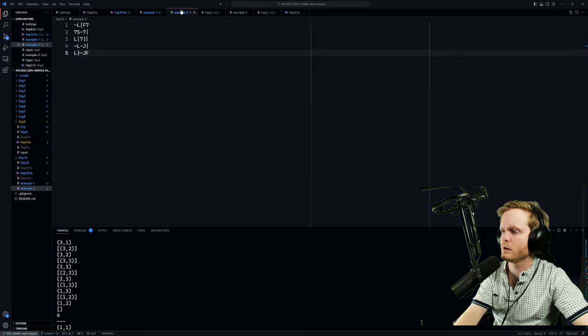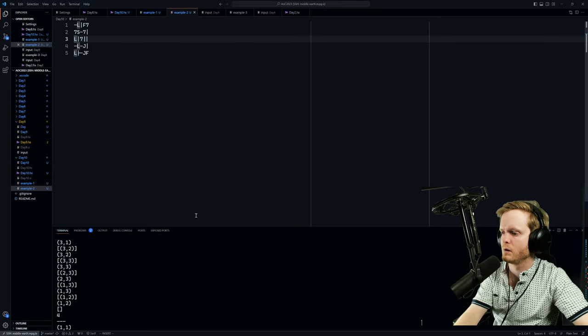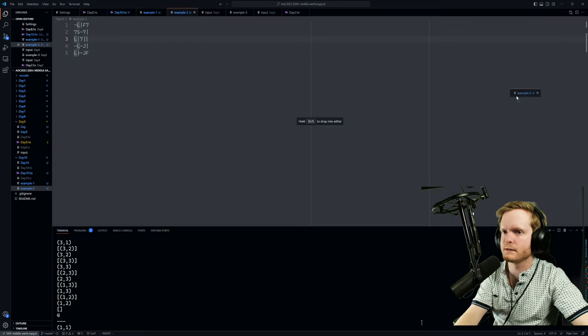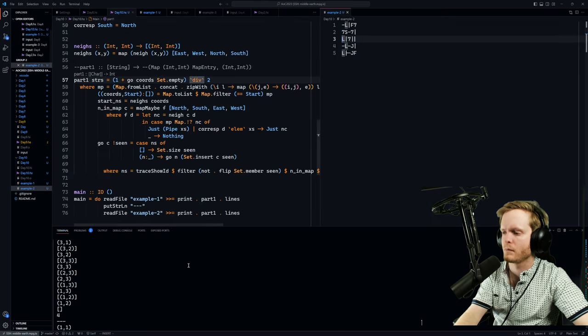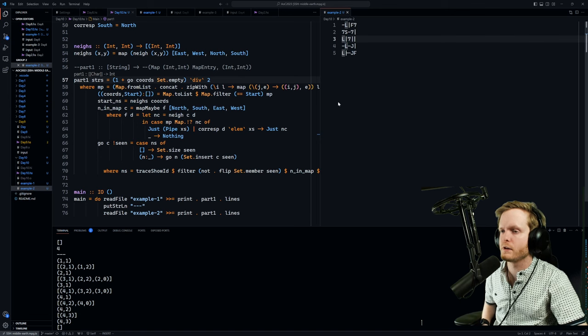Example 2 was not the... It's still this one. But it's as if it's giving... It's saying that the neighbors of... let's have this here to the side. So it starts at 1-1, right? So that's correct. It sees the same ones. 2-1, 1-2. Then it takes 2-1. So it goes down.